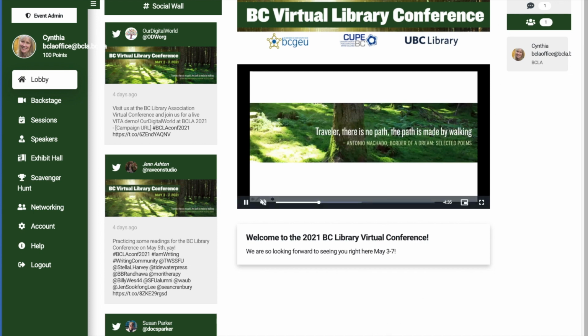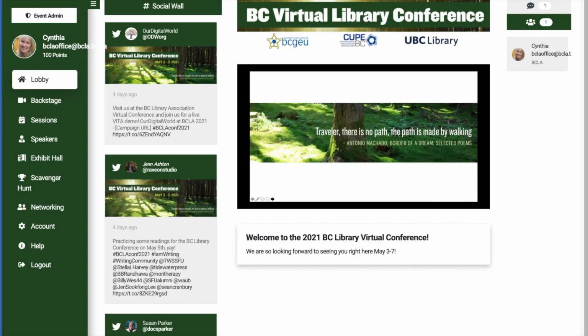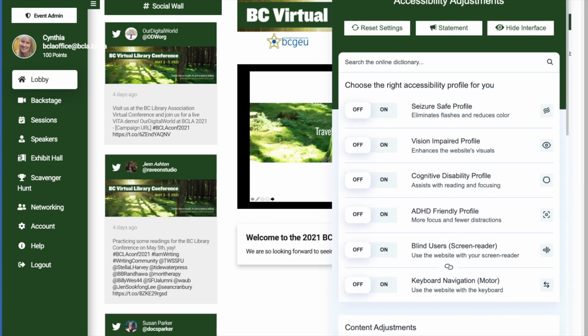Back up here on the right is the notifications bell. You can click on that and see any notifications that have come in for you. This is private to you. This is a general message to all delegates, but this will just be the one that is in your personal notifications box. To the left of the notifications bell is the accessibility features button.